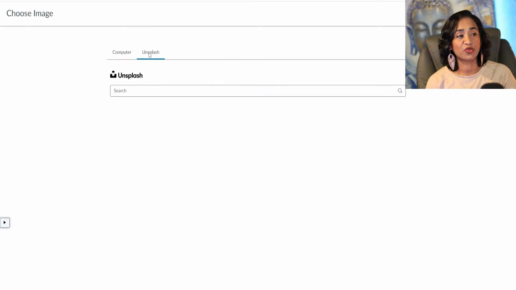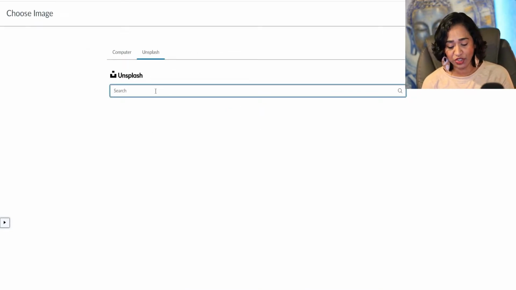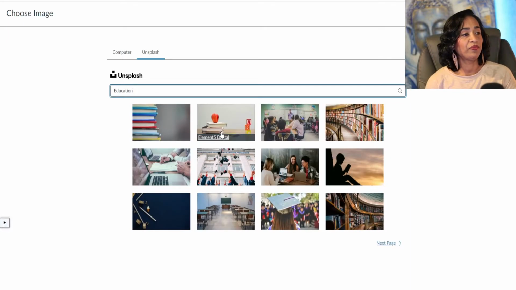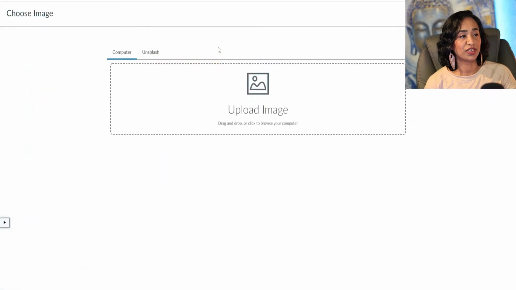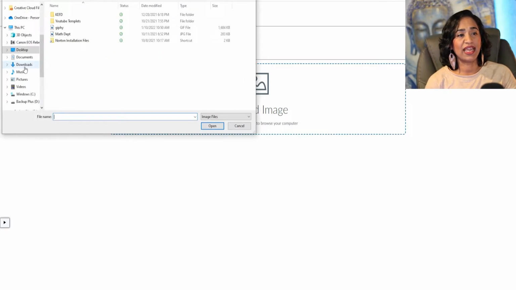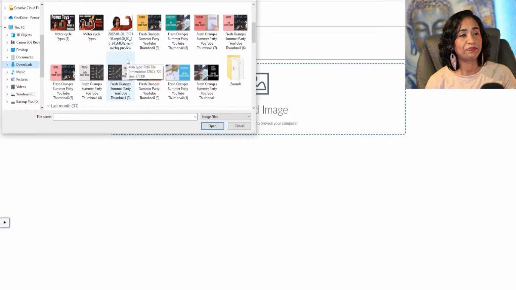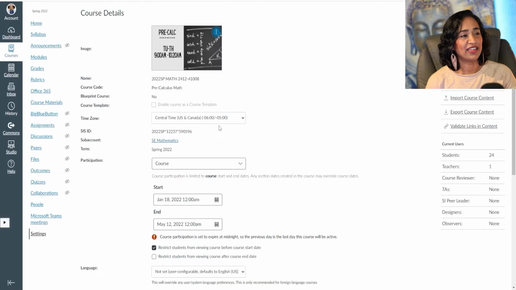When you click on Unsplash, you can actually browse the pictures from the internet. I'm going to type in education and click enter. Here you have an option to pick any of these. Or when I click back on these three ellipses, choose an image, I can pick from my computer by clicking on this. And let me go to my downloads and pick a pre-calculus image. And there I have it.